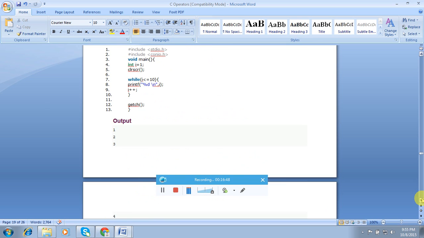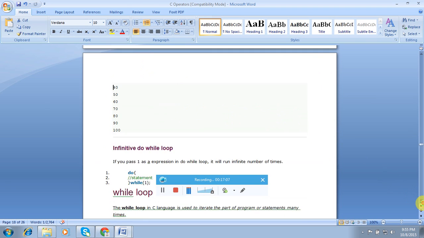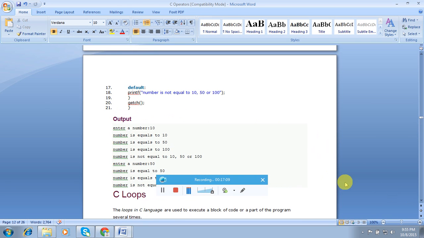So: integer i equal to 1, clrscr, while i less than or equal to 10. printf with percentage d is used to print the decimal or integer value, and slash n is the new line character, then the i value. It prints the values up to 10.